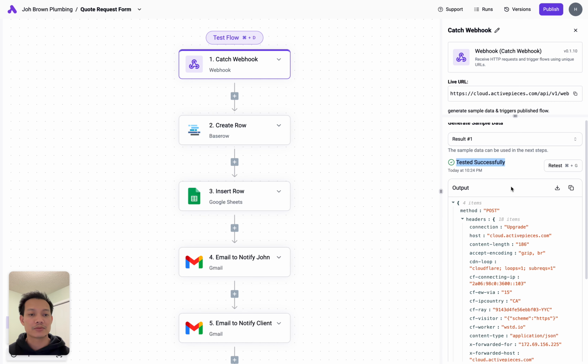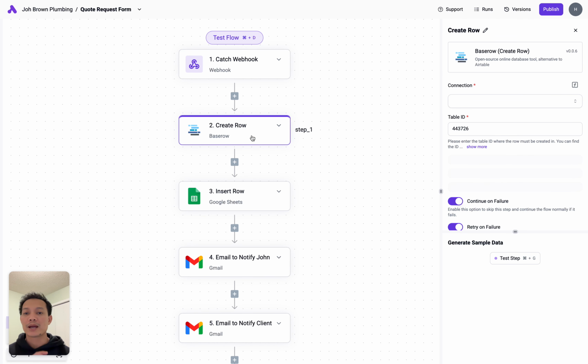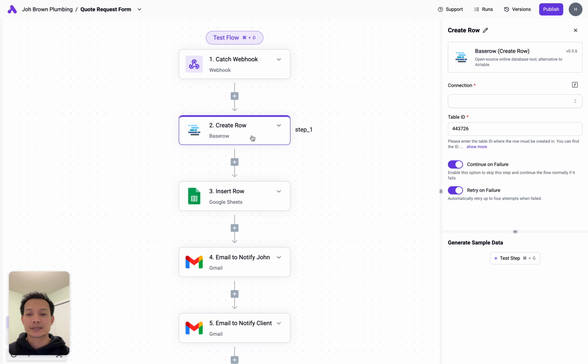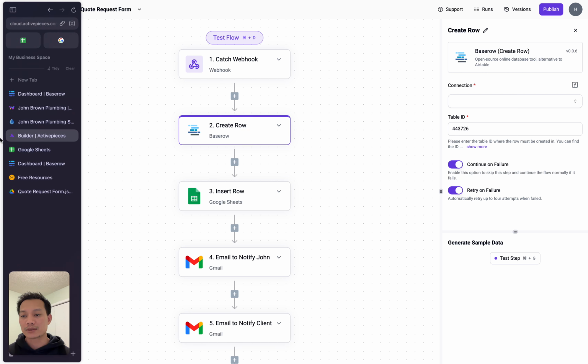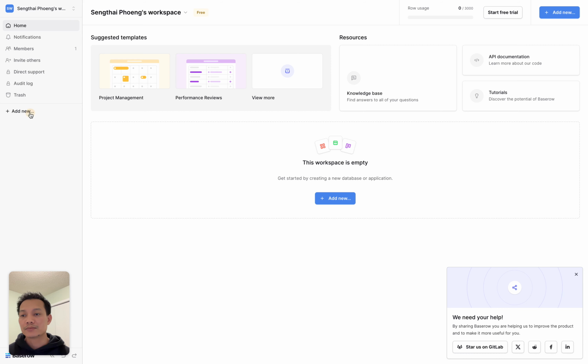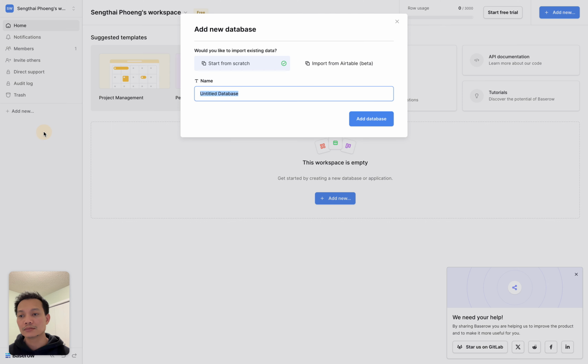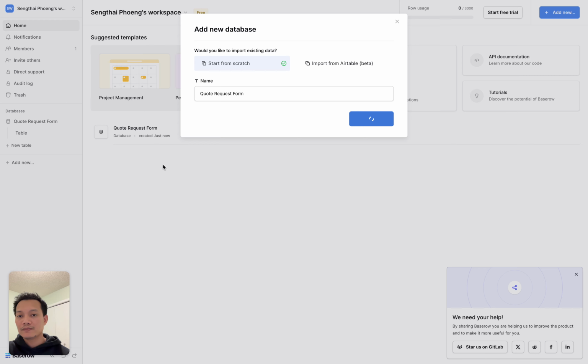Okay, so the next step we need to do, we are going to go back to our Baserow and then set a few things up. Okay, all right, so this is the step we need to go back to Baserow. Come back to Baserow. We need to create a new database. Okay. All right. I'm gonna name this database quote request form, and then add database.